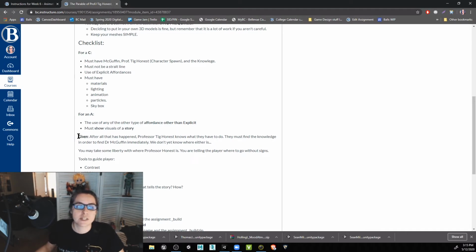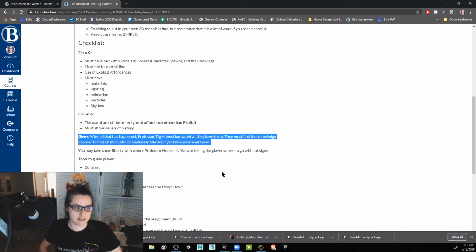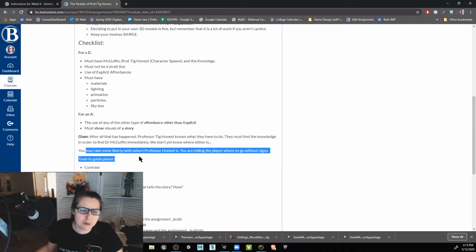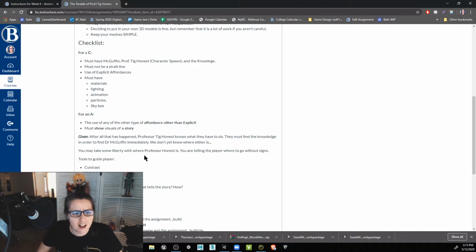Now remember, this was the given part of the story that everybody has. After all that has happened, Professor Tigonus knows what they have to do. They must find the knowledge in order to find Dr. MacGuffin immediately. You don't know where either is. Okay. What does that mean? Where can we go from here? You may take some liberty with Professor Tigonus, where you are telling the story where to go without signs.